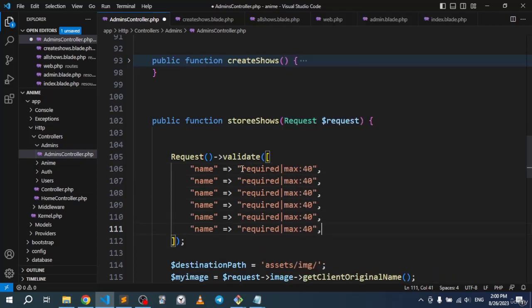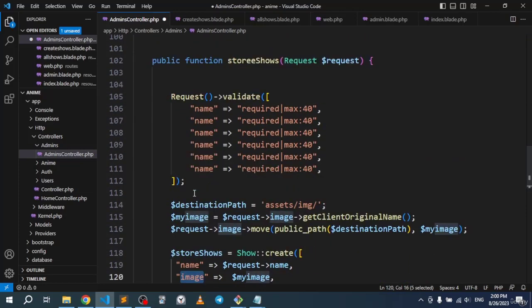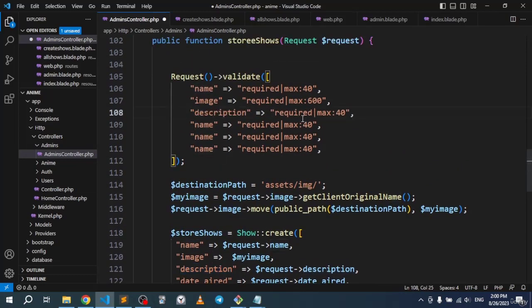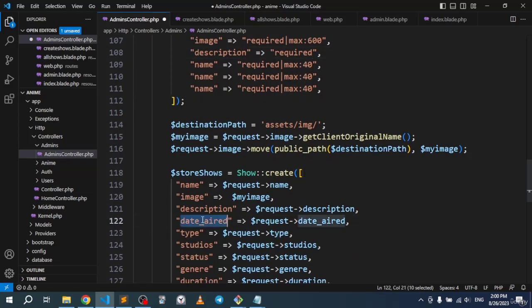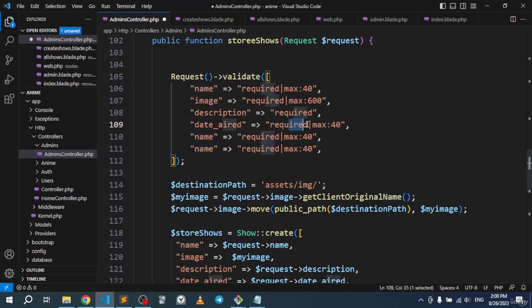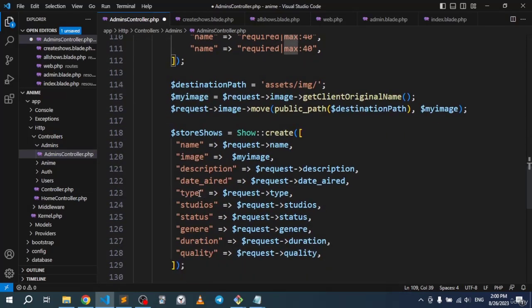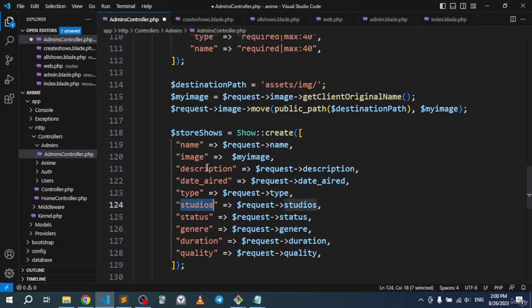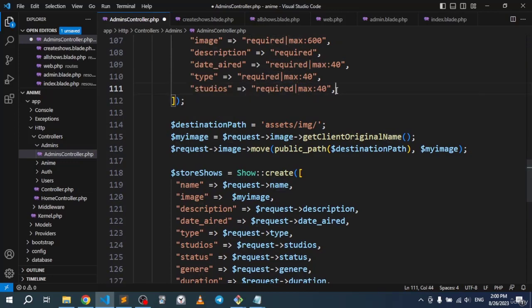All right, so we can copy this, and we can also set a bunch of rules for these inputs. For the image, this is actually the width of this image, so the maximum width is going to be like 600 kilobytes or something like that. For the description, I'm just going to keep it required. That's all. It's going to be a limited number of characters. And the date aired, I'm also going to keep it required and maximum 40 characters. All right, and we can simply go on. There is the type, also maximum 40 characters. The CDO will also be required and maximum 40 characters.